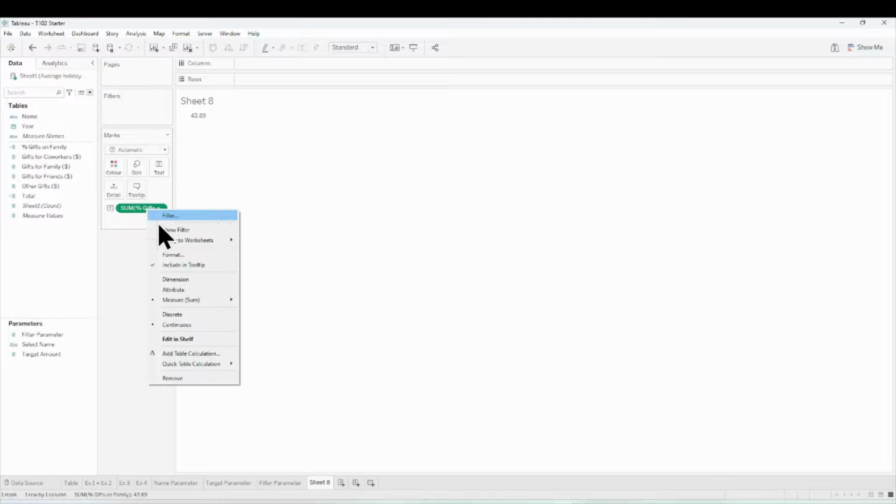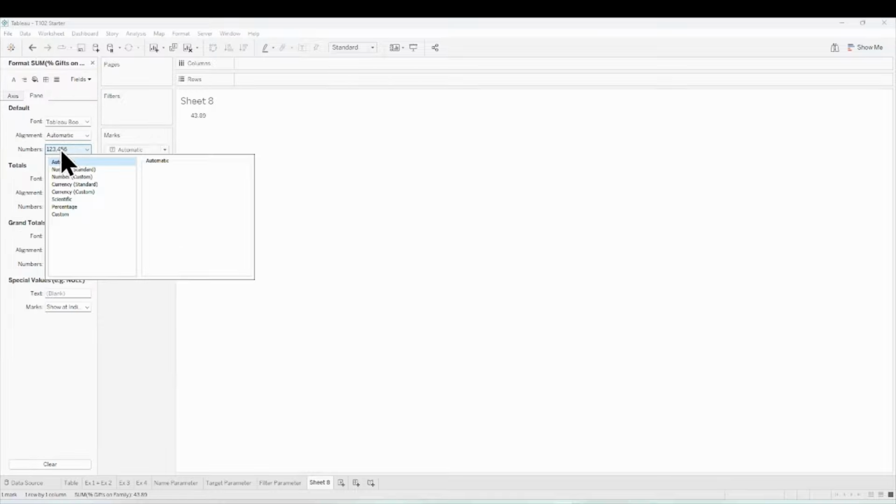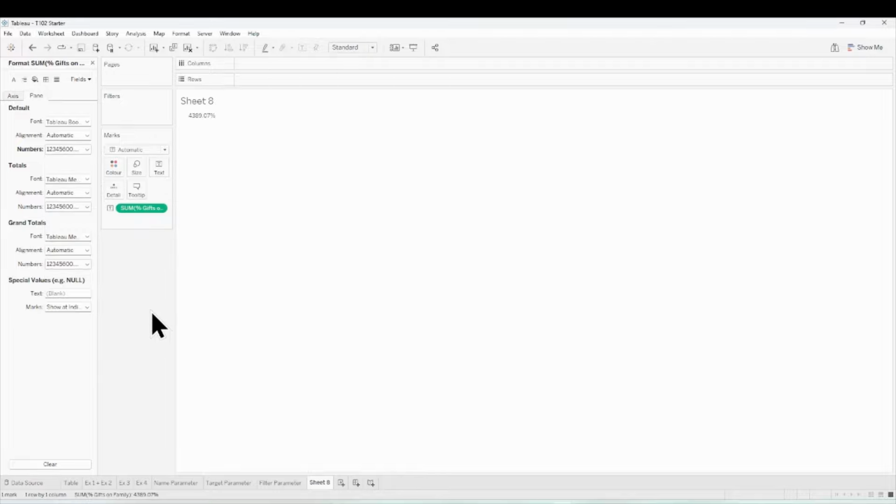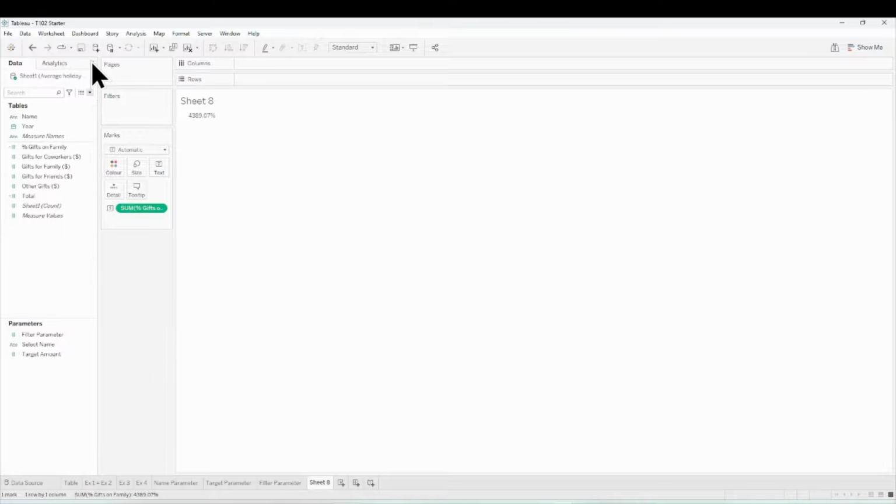And if I then format that back into a percentage, you will see that I've got about 4,000% spent on family. Now we know this can't be right. You can't spend that much on family out of the data set. So we know that we are not using the right calculation type here. And we do actually need to use an aggregated calculation type. So we're going to rebuild this calculation again.